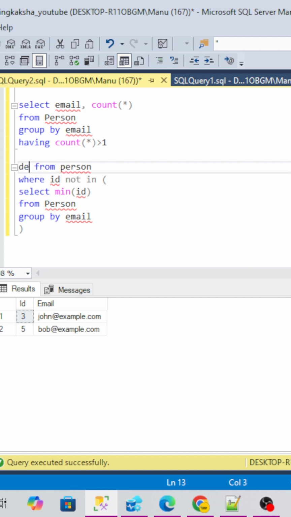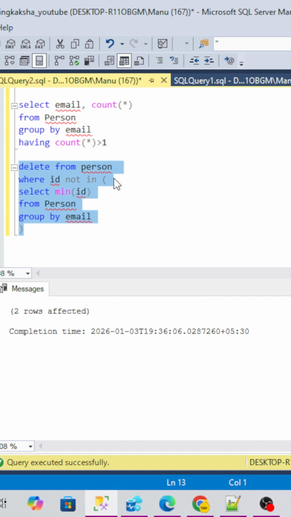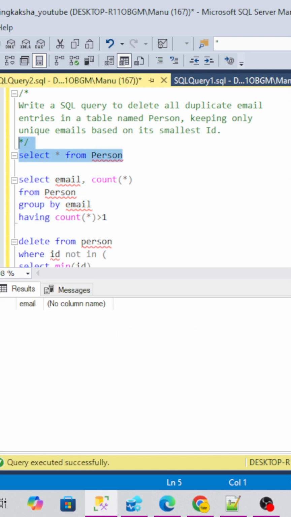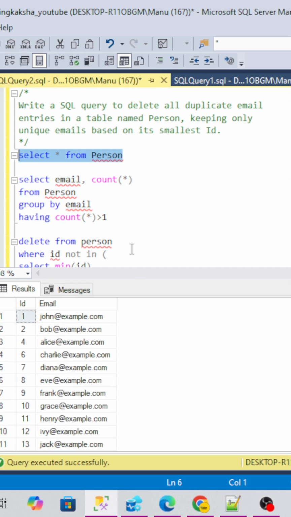So we will write delete from here, and if we do this, two records are deleted. If you look into the duplicates, we will not get any duplicate record. And if you query the person table as well, we get John with ID 1 and Bob, but ID 3 John is not there, and we get ID 4 Alice, but ID 5 Bob is not there. This way we can see we have removed the duplicate records.